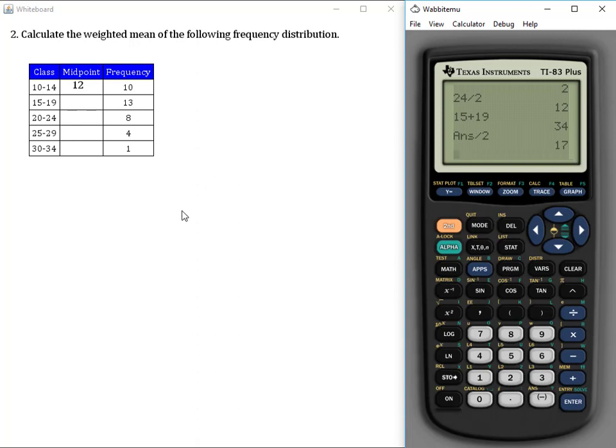I get 17. So I'm going to put that in right over here. And if you'll notice, 17 minus 12 is 5, 19 minus 14 is 5, 15 minus 10 is 5. The class width of this distribution is just 5. And so if you find the very first midpoint, you can get the rest of them simply by adding 5 repeatedly. So 22, and then 27, and lastly 32.